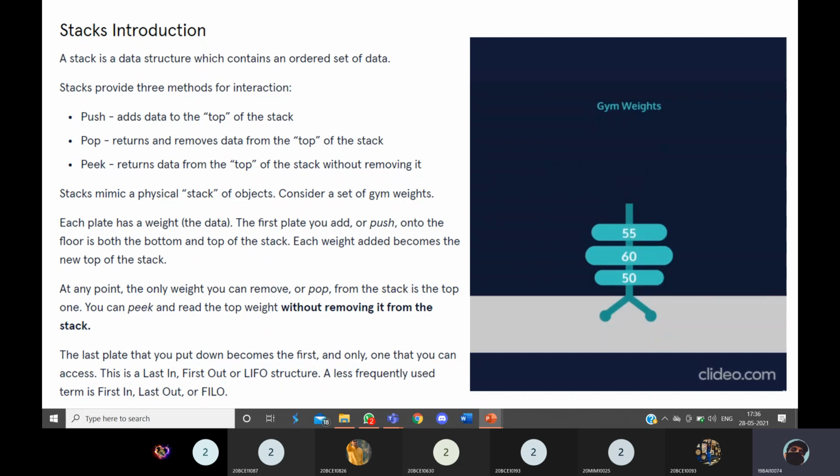What push does is it adds to the top of the stack. So for example, if I do push 65 on the right hand side stack, the 65 weight would come on top of 55. What pop does is it removes the data from the top of the stack. So if I do pop on this gym weight stack, it would remove the 55 weight.